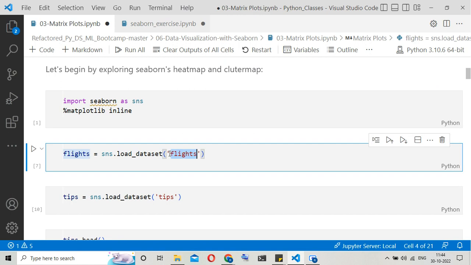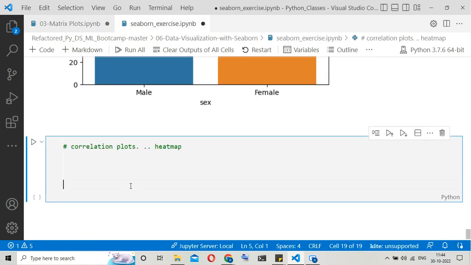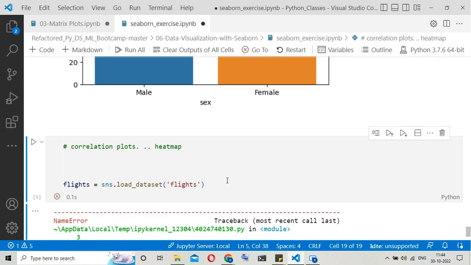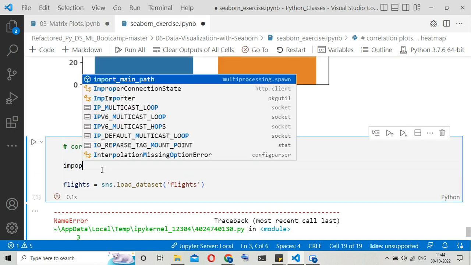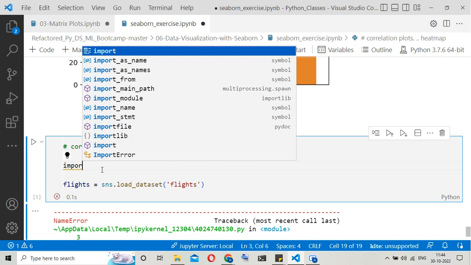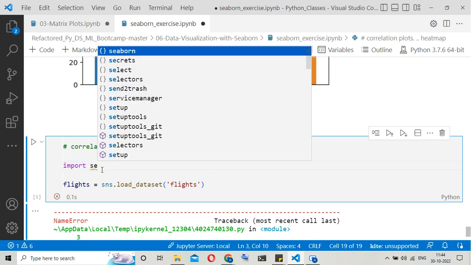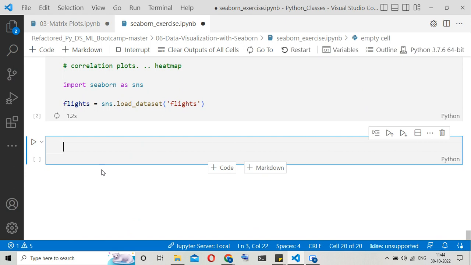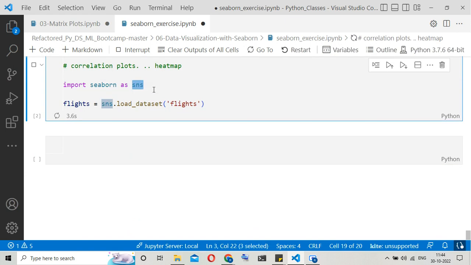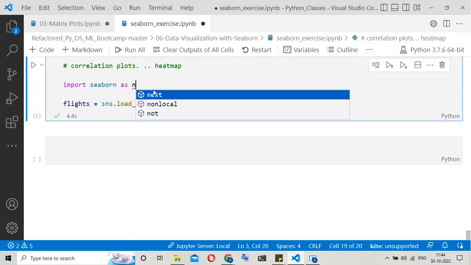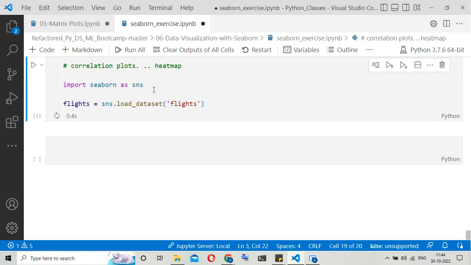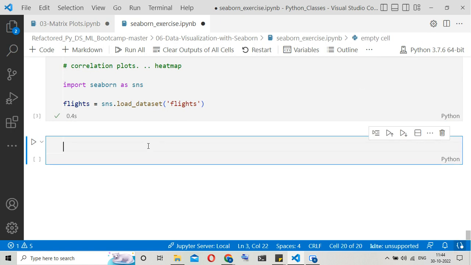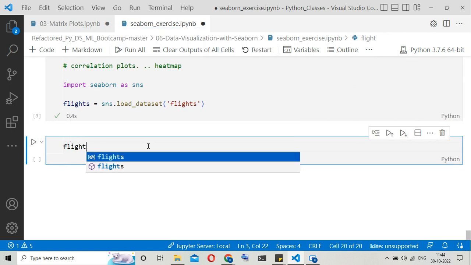So let's work on this flights data, and it will make sense also. It's easy to understand. So we will again import Seaborn as SNS. There are some other people who import this Seaborn as SP, so don't get confused. Yeah, they are doing SP.